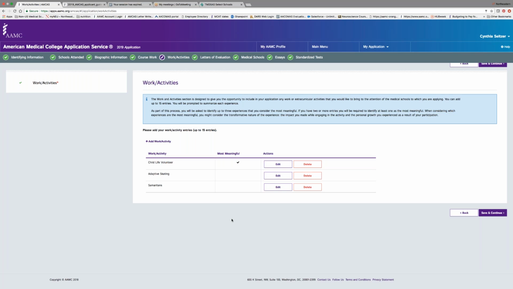Now, you have the opportunity to choose 3 experiences as most meaningful, and you want to remember your audience. This is 3 experiences that are most meaningful to you in regard to your application to your medical program. So you want to choose 3 things. Most people will choose a clinical experience, a research experience, and then something that shows who they are as an individual. So something that maybe is a leadership experience, maybe it's a service experience, maybe it's something unique about them. They're an athlete or a musician. So something that sets them apart from other applicants.